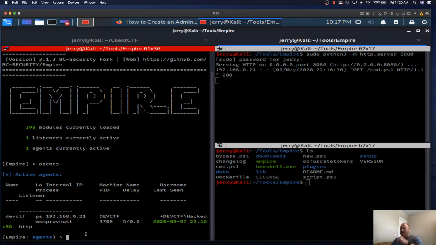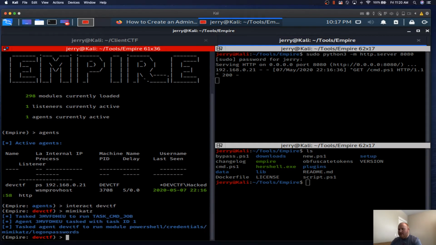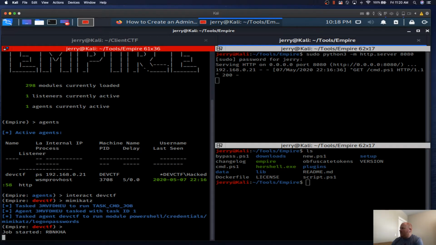So now that we have this, let's go and see what we can do. So let's interact with devctf, and let's run Mimikatz. Mimikatz is a password stealing application. It allows you to audit passwords and get passwords. So we're going to run Mimikatz, and in just a second it should run. Pause the video and be right back as soon as that task is finished. Oh, it's running right now. Didn't even have to pause.